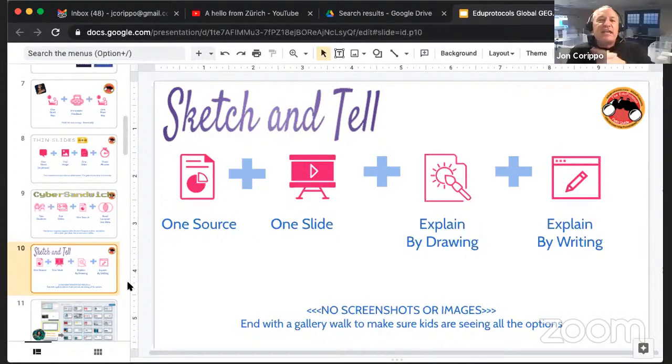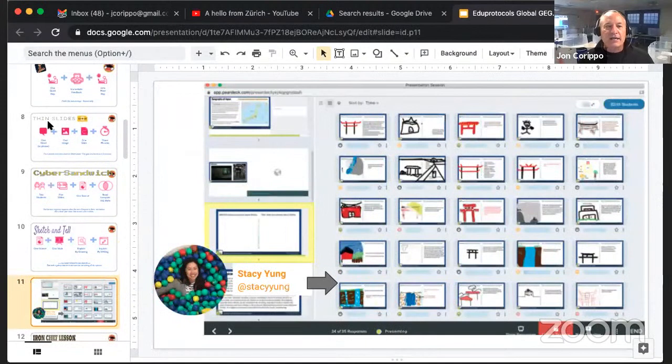Now, here's Sketch and Tell. Sketch and Tell is on the opposite end of the spectrum from Thin Slides. In Sketch and Tell, what happens, and I'll put this example up from Stacy Young, is the kids read or watch a video, and then they model what they learned and write a paragraph. But Google Images are verboten. You have to draw or model your learning.